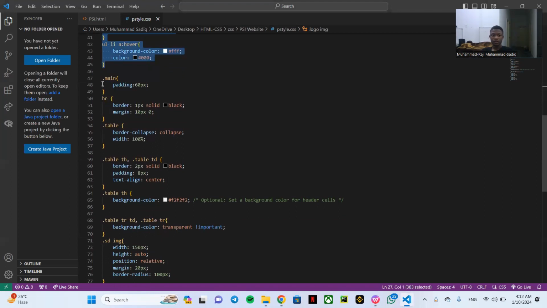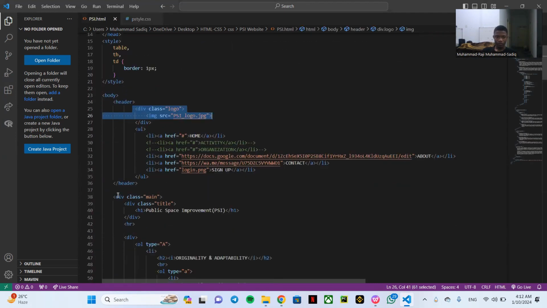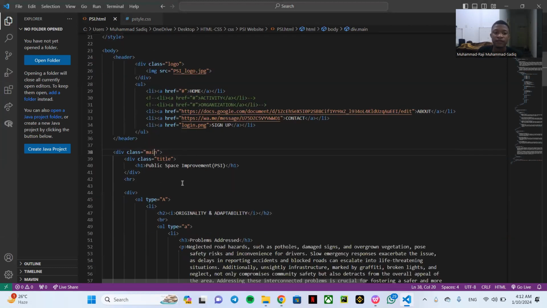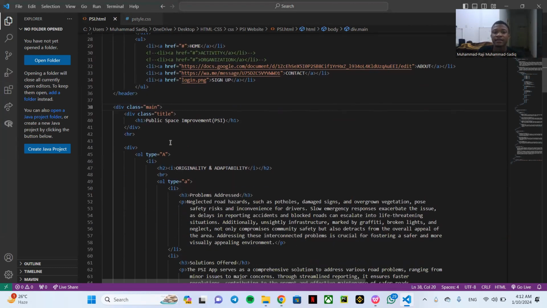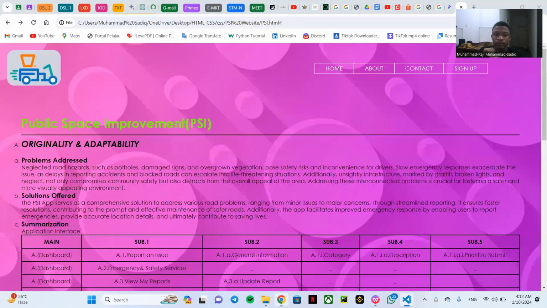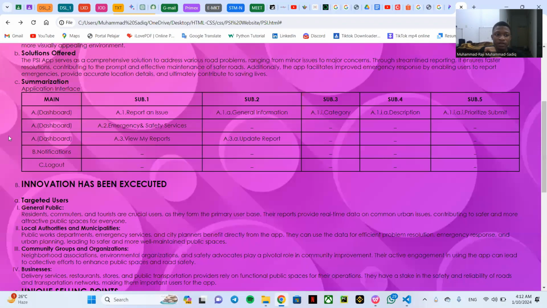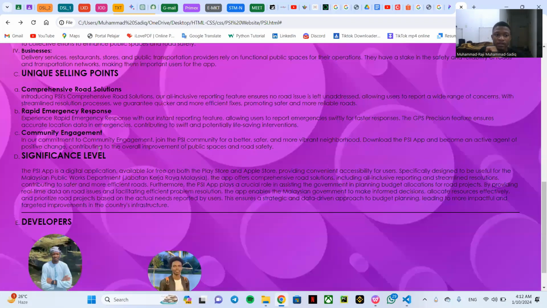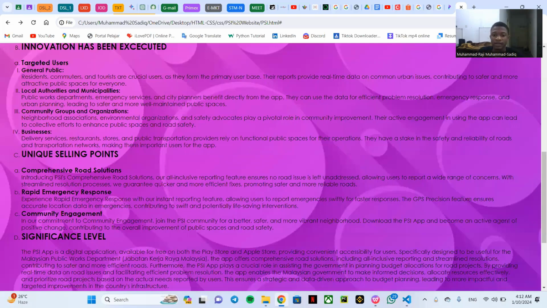.main. .main, padding 60px. Now to the HTML code, we created a class here, div element, and the class main. So once we have a class and we modify with CSS, everything that's under this div element will be followed with that CSS code. So we say the padding will be 60px. Then to the website, as you can see that the padding for everything is 60px from both sides.